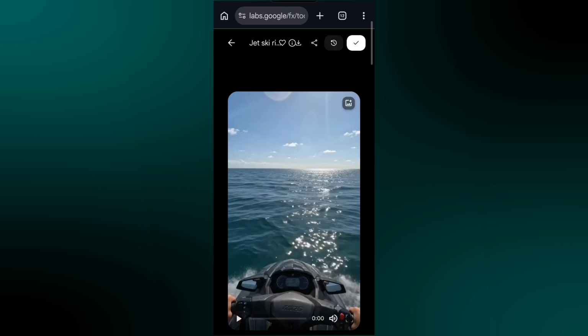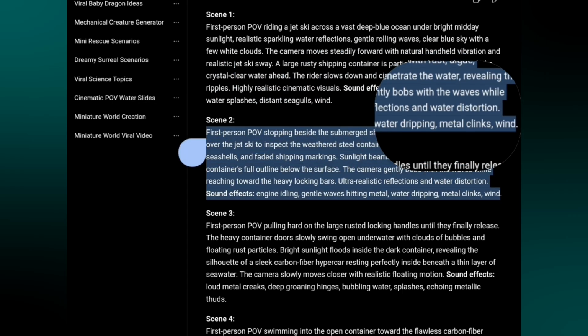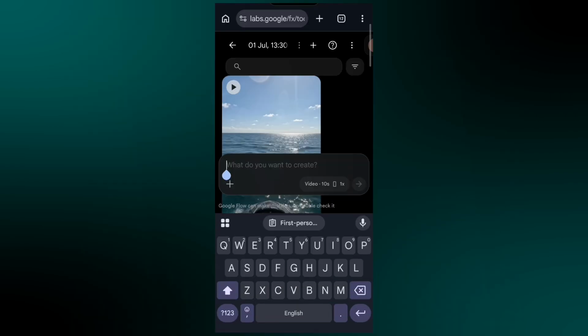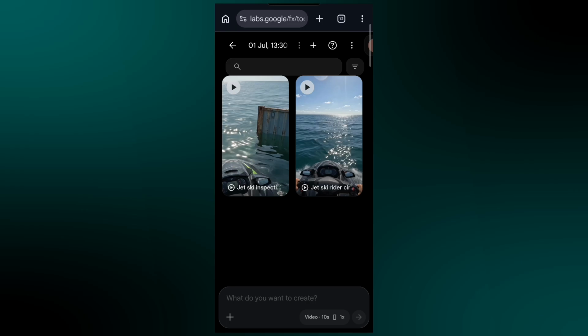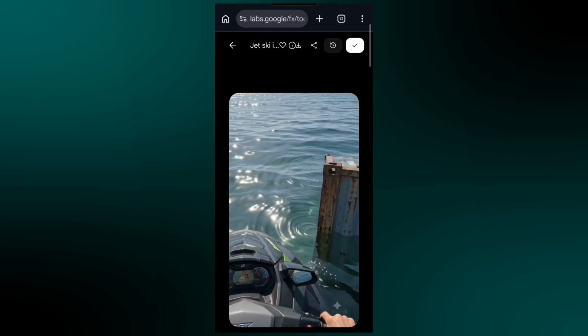Now repeat the same process. Go back to ChatGPT, copy the prompt for scene 2, return to Flow, paste it in, and hit run. A few moments later, your second clip will be ready. Now just follow the exact same steps for all the remaining scenes.